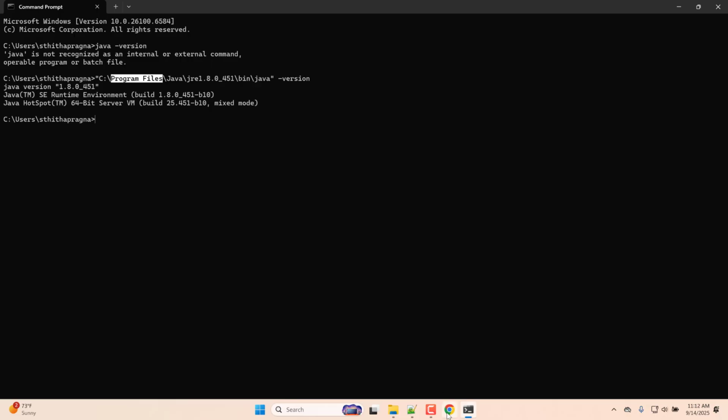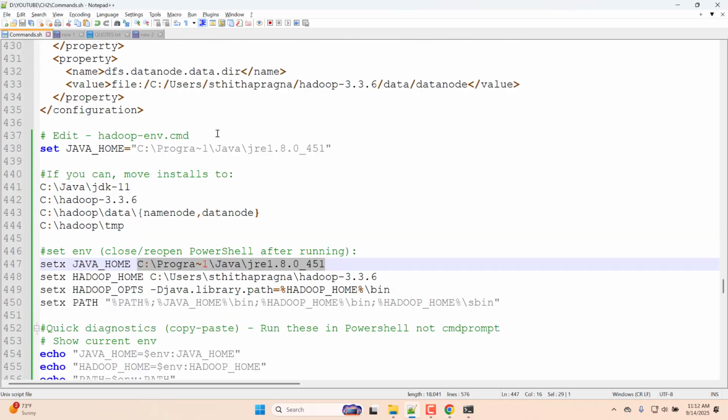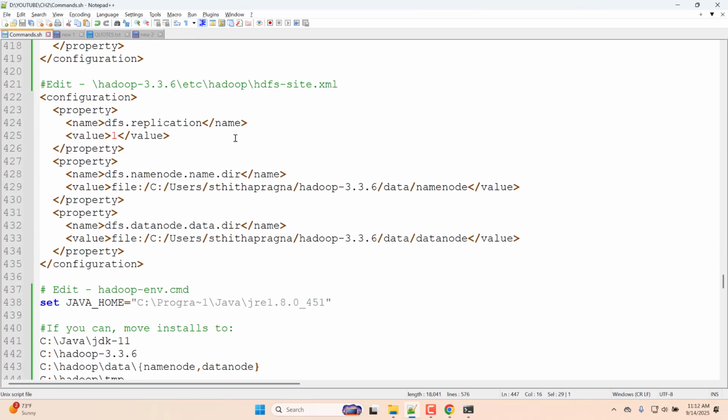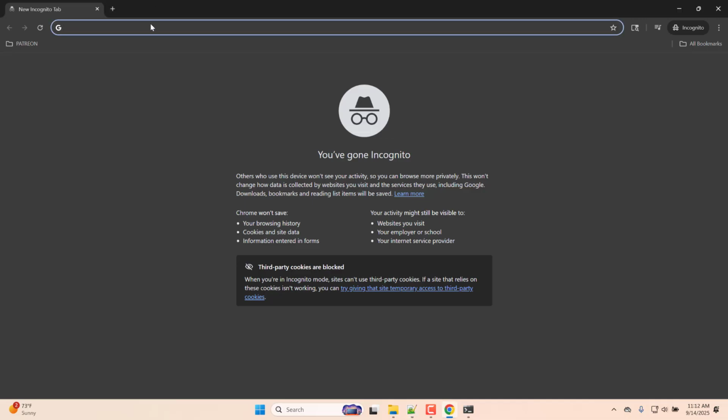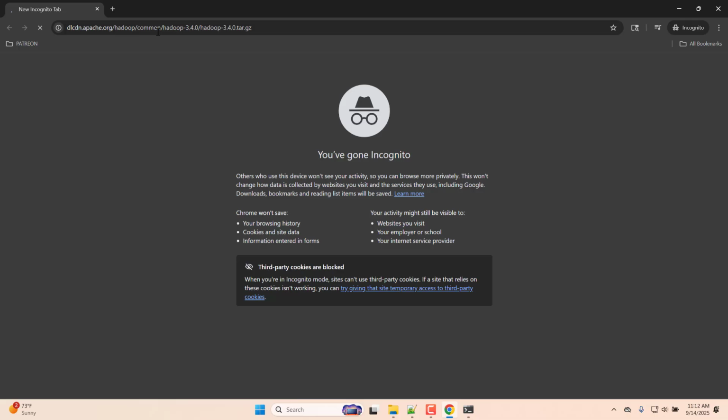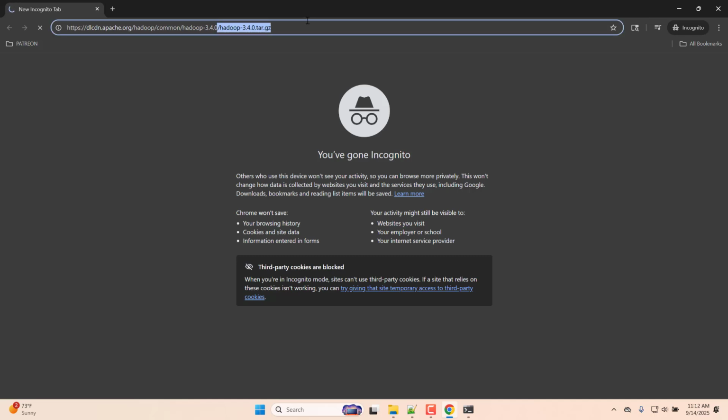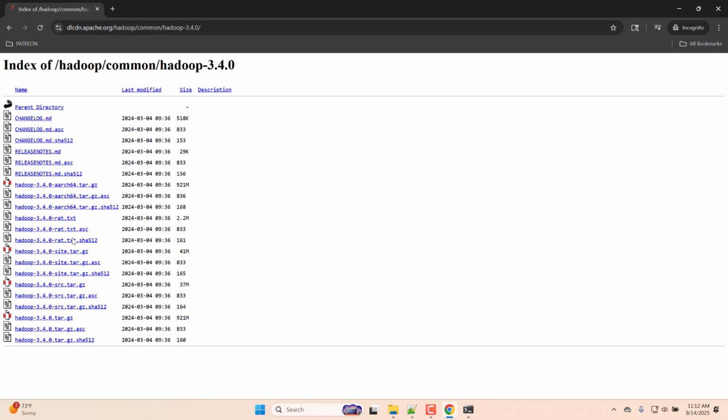But first, let's go ahead and download. You will have the link here, right here. So first you will run that and check if you have your Java installed or not. And you should have already installed Java. And I'm going to use Java 8 because during Spark setup we had issues with other versions.